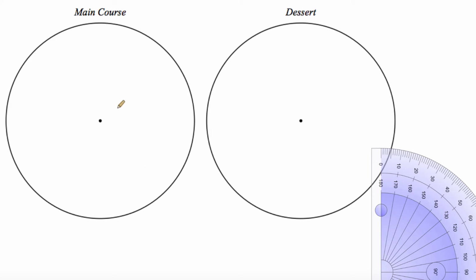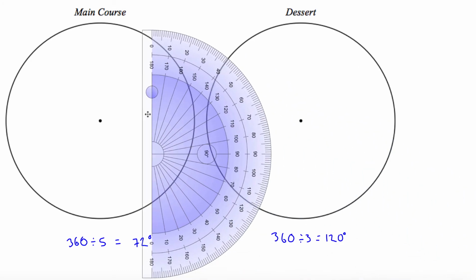Now if you remember, there was 5 main courses, so if we're splitting up the circle into 5 sectors, that's 360 degrees for the circle, and divide that by 5, so you can do this in your calculator. That'll give you 72 degrees, so each sector will be 72 degrees. And then for the dessert, there was 3 desserts, so that's going to be 360 divided by 3, so that'll give me 120 degrees for each sector of the dessert. So that's what we're going to construct now.